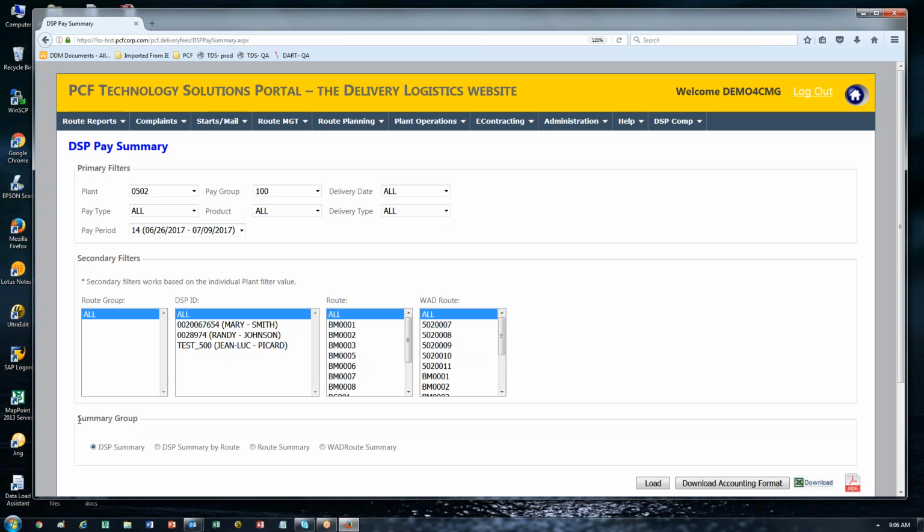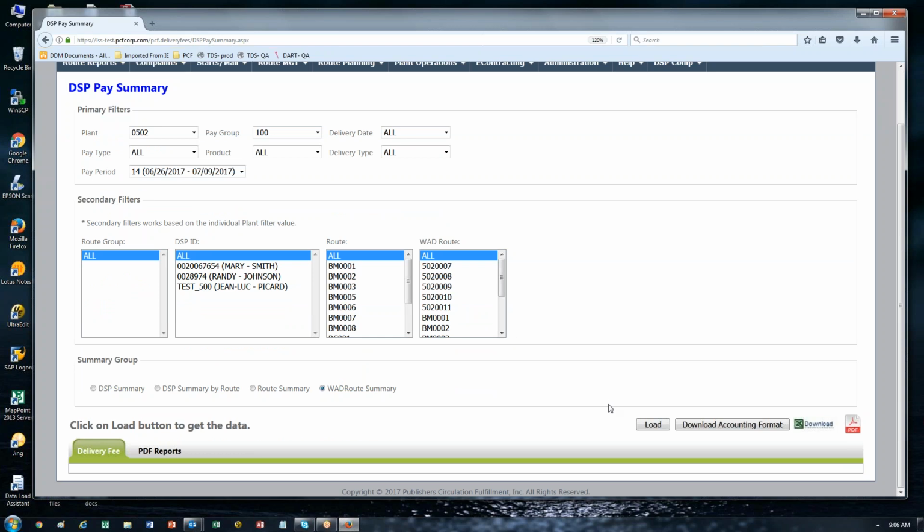Then at the kind of the bottom of the page here, we have summary group. There are 4 reports: the DSP summary by route, route summary, and WAD route summary. First one I'm going to open up is the WAD route summary. We'll put the radio button there. And once I do that, I need to click on the load button to actually load the data.